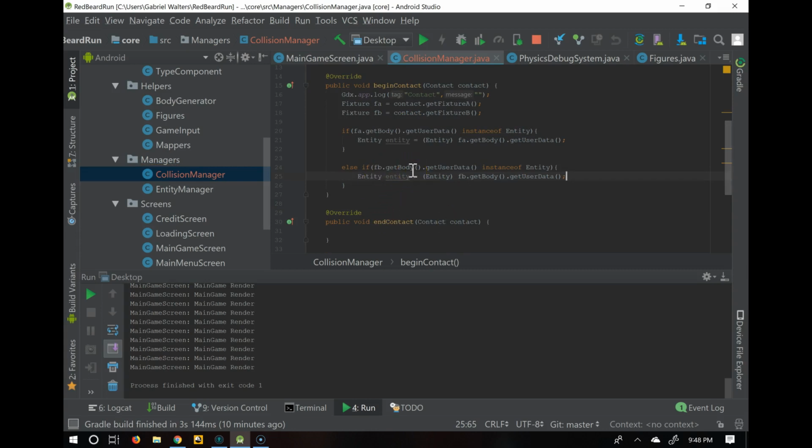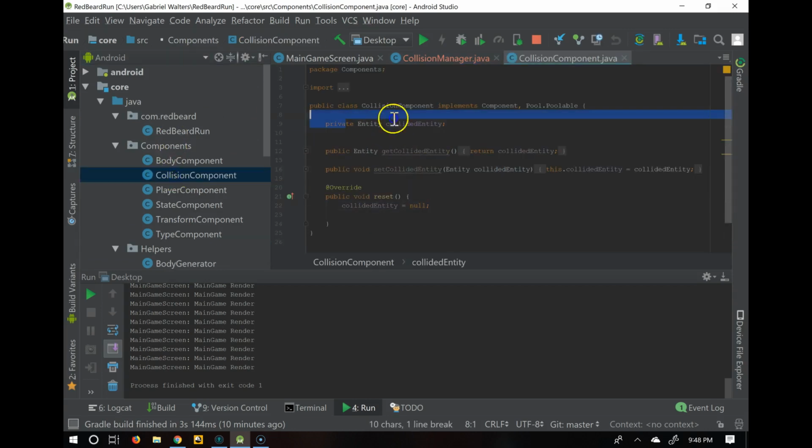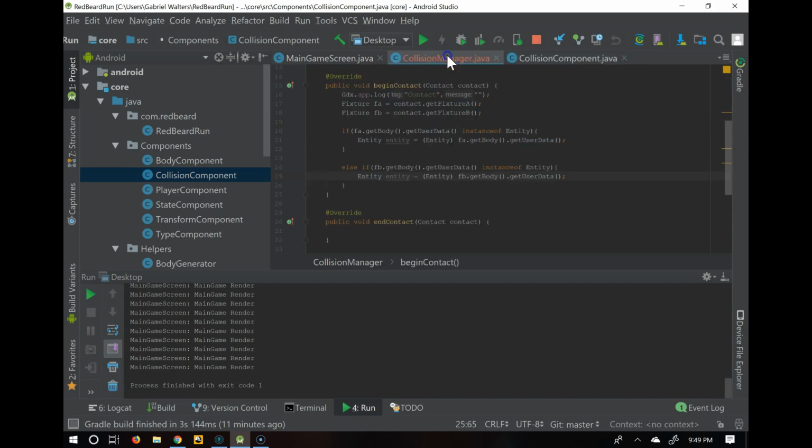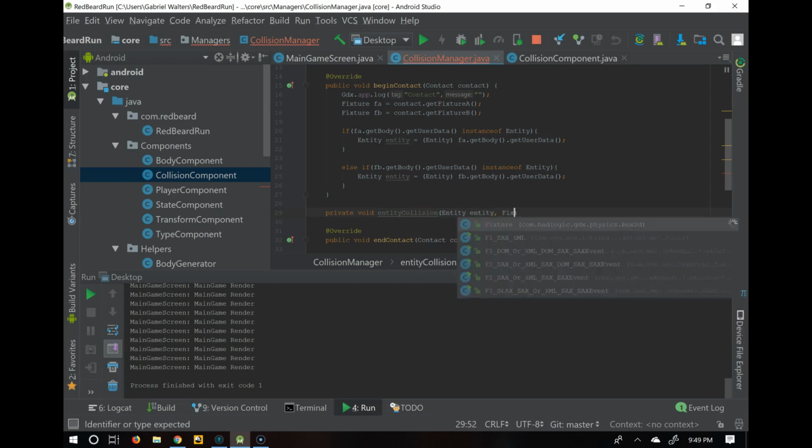So now what we need though is we need to be able to set where we can link up those components. What we have is we have our collision component right here. So what we want to do is we want to store the entity that got collided with the owner of this collision component to have a reference to who collided with it. So that's what we're basically going to do, but we're going to create a method to do that. So let's do private void entity collision, and we're just going to have an entity that goes in there and a fixture.